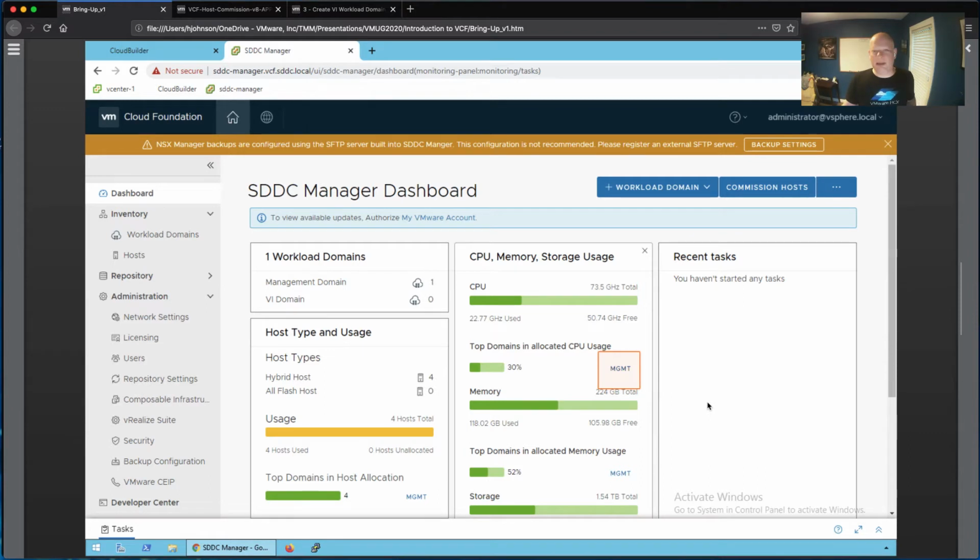And here we are at the SDDC Manager dashboard page with a brand new install of Cloud Foundation. You can see right at the very beginning we've got that management domain stood up. We have 4 physical hosts deployed inside this management domain, and you can see some high level information here. We can see how much CPU, memory and disk is being used and is available within the environment.